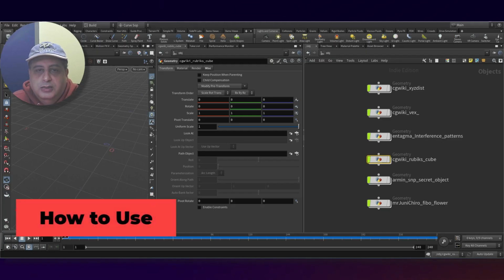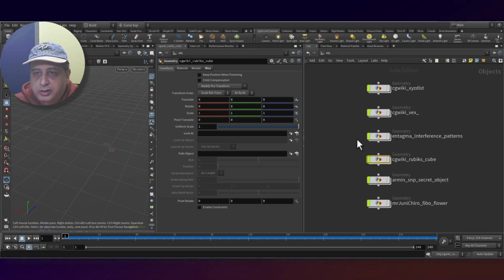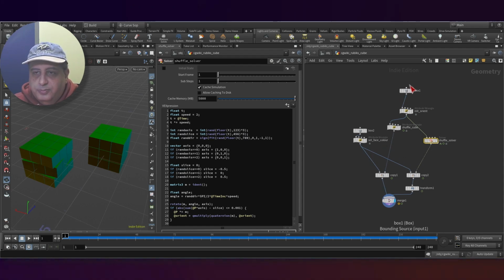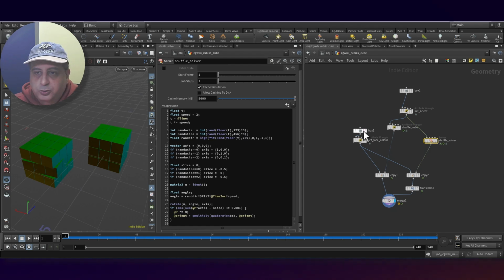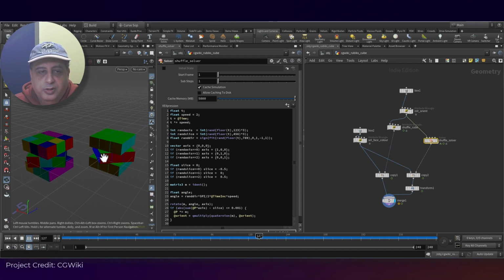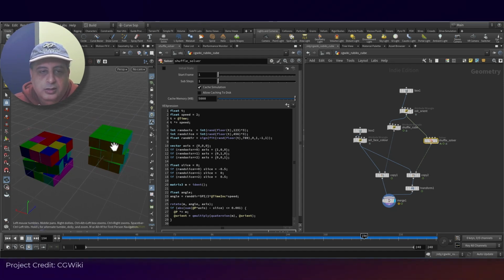So let's check how to use Houdini to Chat digital assets. I have Houdini open here. I have a number of nodes. Let's pick any one of them. Let's say this CGWiki Rubik's Cube node. What this node does is it creates 2 Rubik cubes, and if we click play here, the Rubik cubes are trying to shuffle. There are 2 of them.